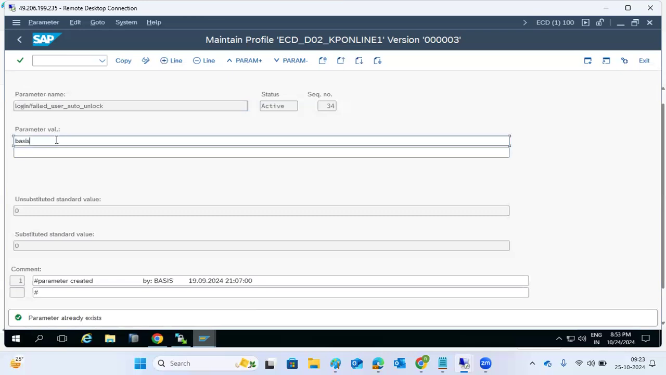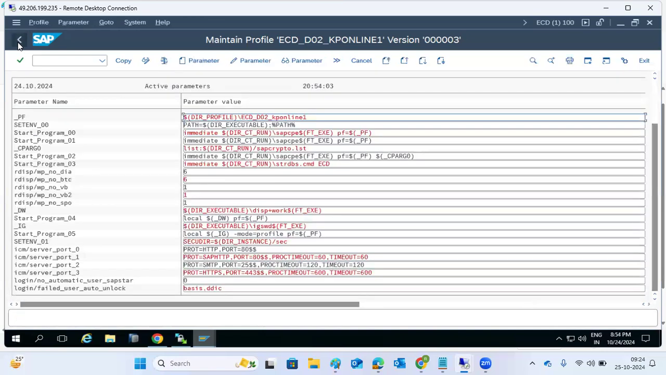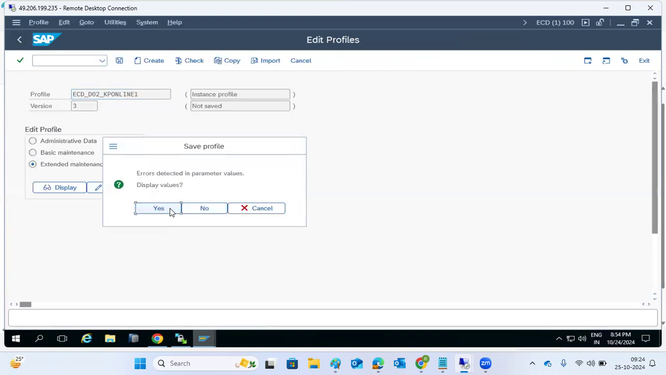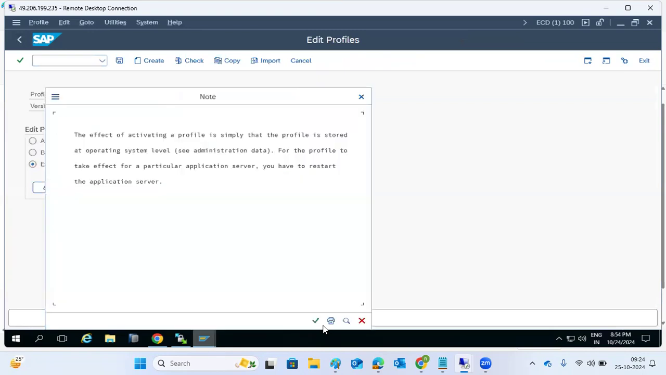Here you can see the basis user and the DDIC. This parameter is like failed user auto unlock. In case a user is locked, whichever users you define will be auto unlocked. I have defined SAP* and the basis user to be auto unlocked, and I have copied that here. Then go back, copy, change it, go back, and then save and activate the profile.